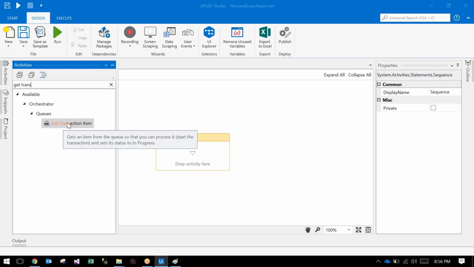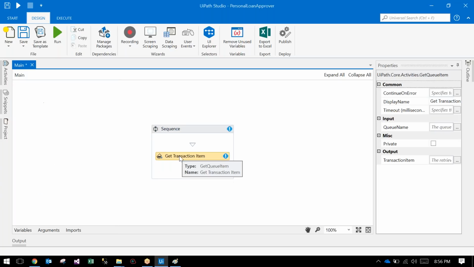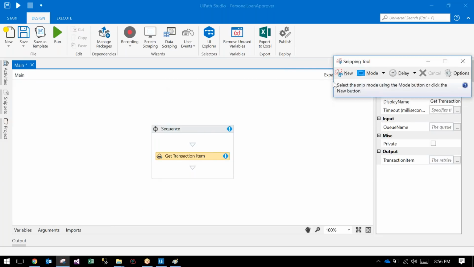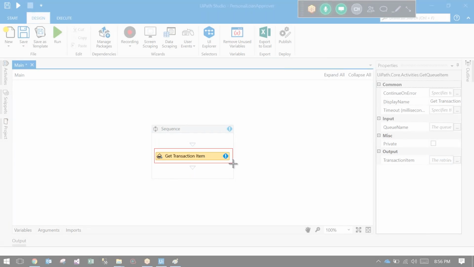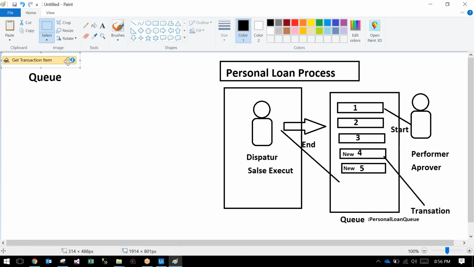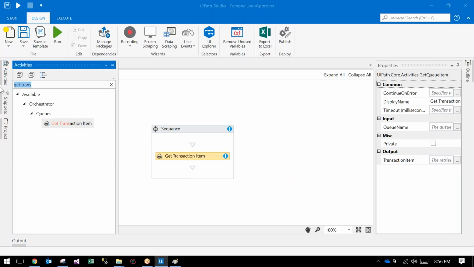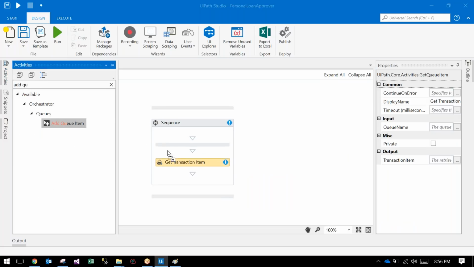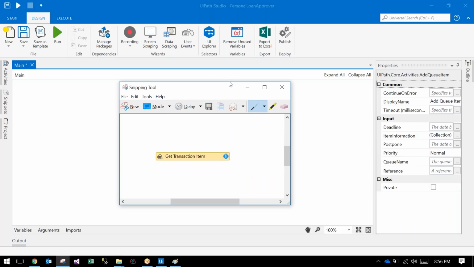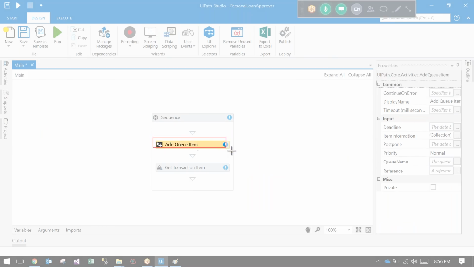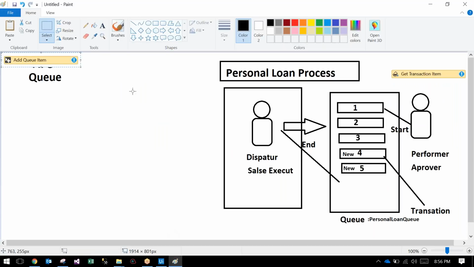There's the get transaction item. Just drag and drop it. Get transaction item is used to get the transaction item from the orchestrator. It is used by the approver. And add transaction item, earlier add queue item, is used by the dispatcher, basically the salesperson. Here the dispatcher is using the add transaction item.